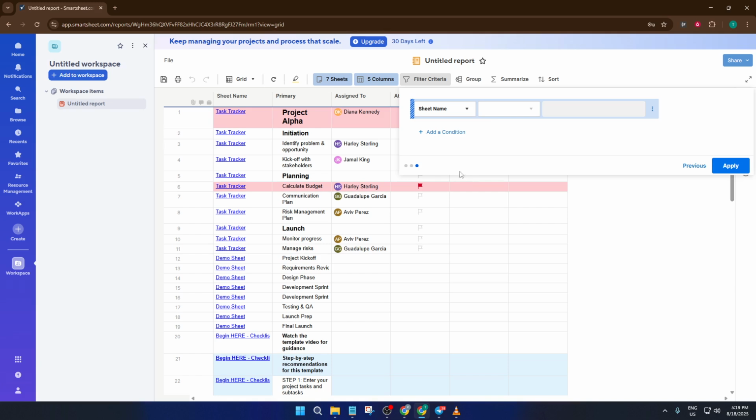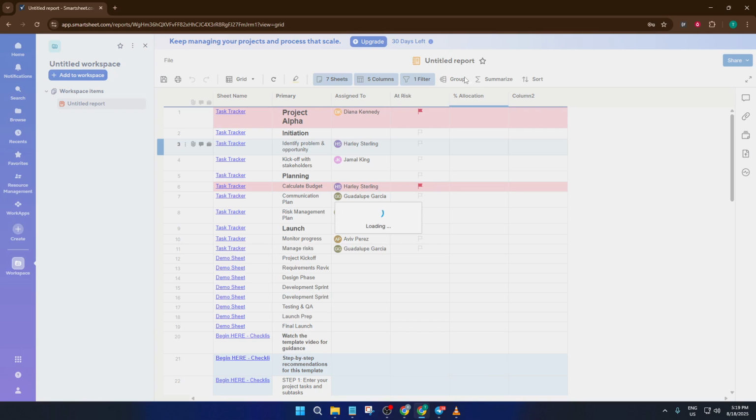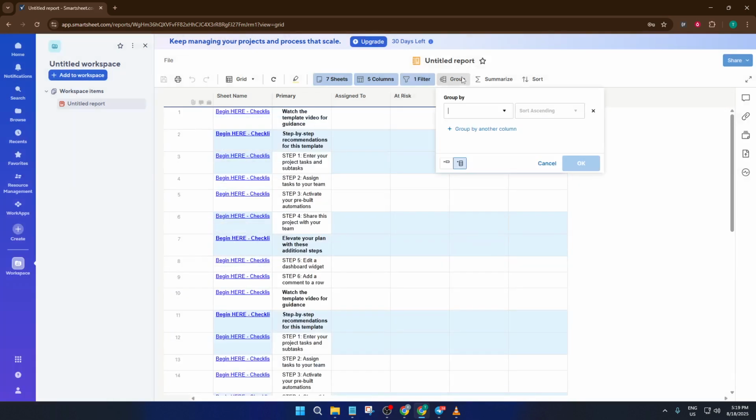Now, for even more clarity, you can add grouping. Maybe you want your report arranged so all tasks are grouped by department or by assigned owner. Just select the appropriate field under Group, and Smartsheet will organize your rows accordingly. And if you want your data in a particular order, you can easily sort it by any column, ascending or descending. Sometimes a little organization can make a massive difference in how quickly you spot trends or issues.